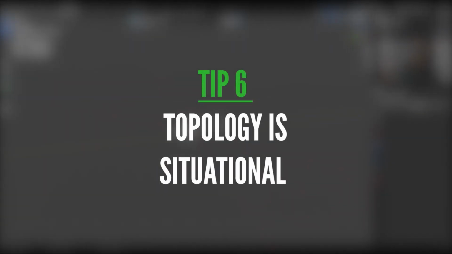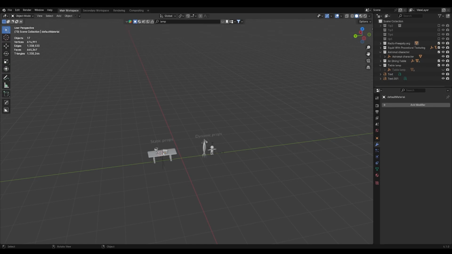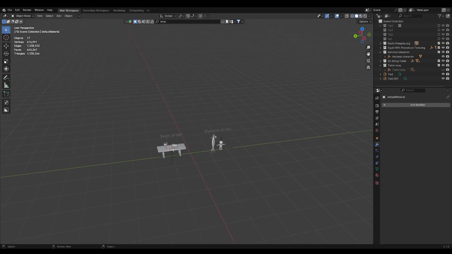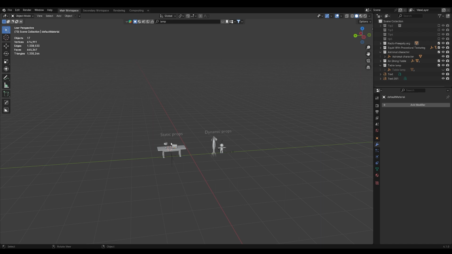Tip number 6. Topology is situational. Alright, I know there are some people who will get angry about this, but quad-only topology is not always required, and n-gons are very fine sometimes. It's all situational and it all depends on how you want to use your model.